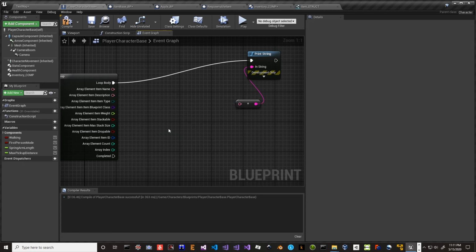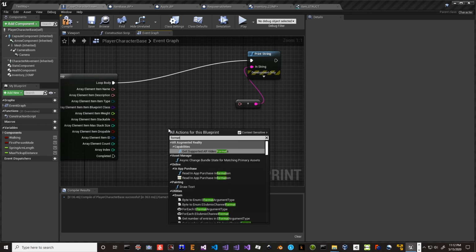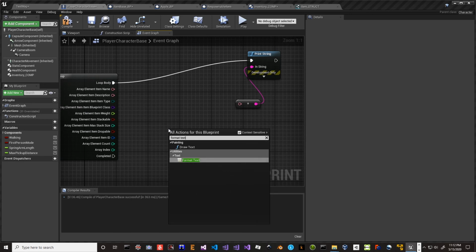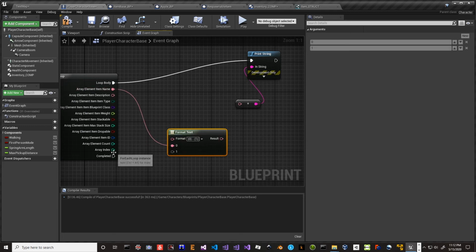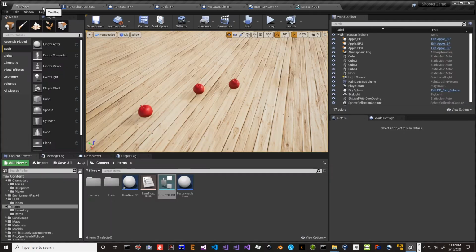Okay, let's delete that. Format Text. Oh, that's right, you've got to put it in here. We'll go 0-1, and we'll put the item name, and we'll get this count. Plug that into there. That's good enough. Compile. Save.